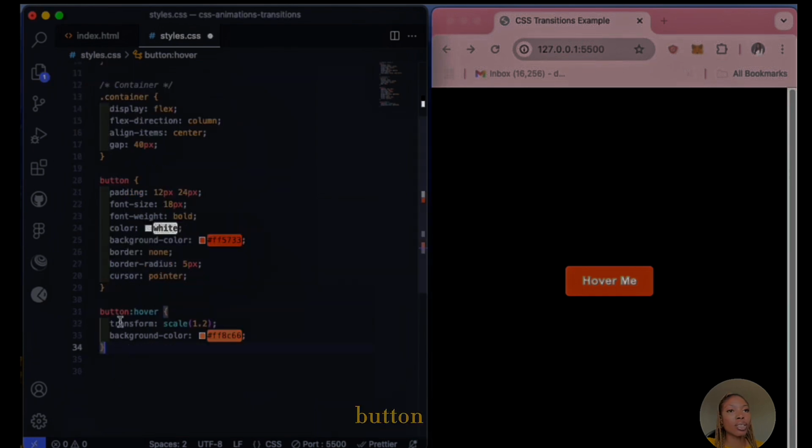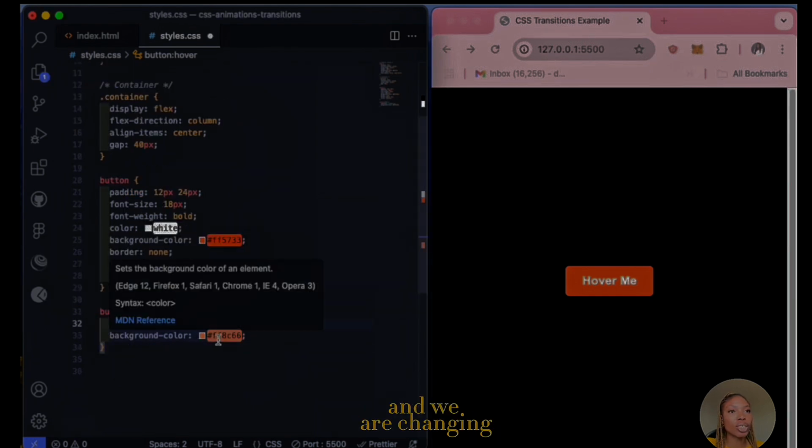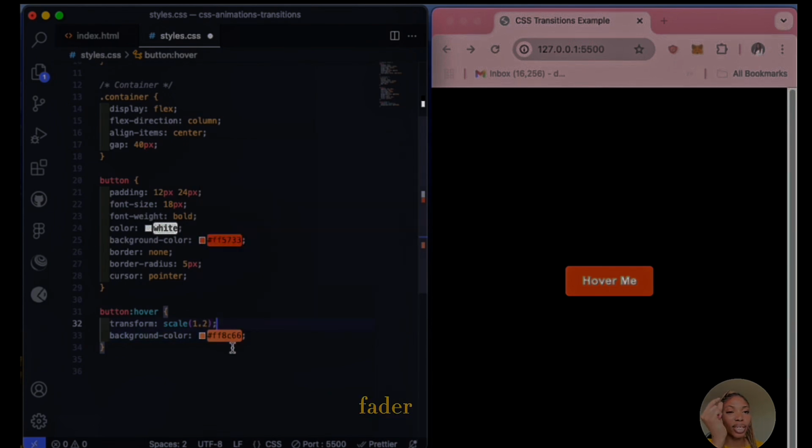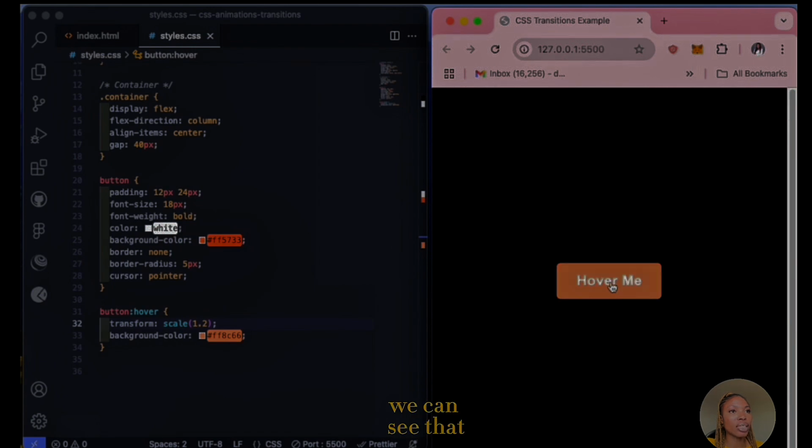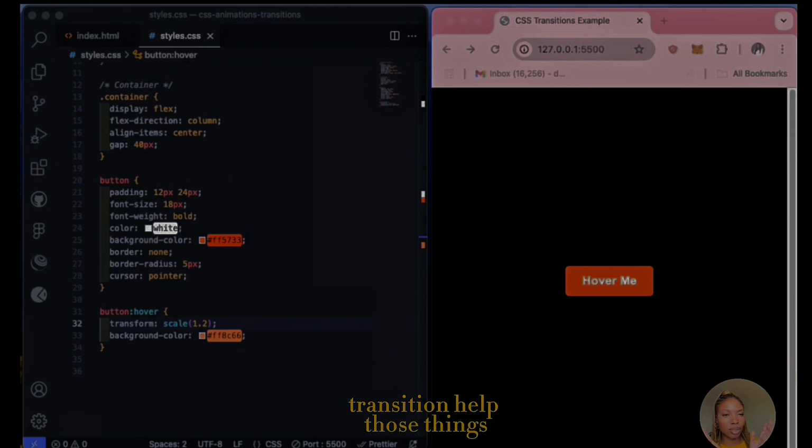So now when the button is hovered, we are increasing the size and we are changing the background color to a faded version of orange. So now let's check it. When we hover over it, we can see that the button increases in size, it transforms, and we can also see that the background color changes. But if you notice, the change just happened instantly. It just goes suddenly. And that's where transitions come in. Transitions help those things to look better.